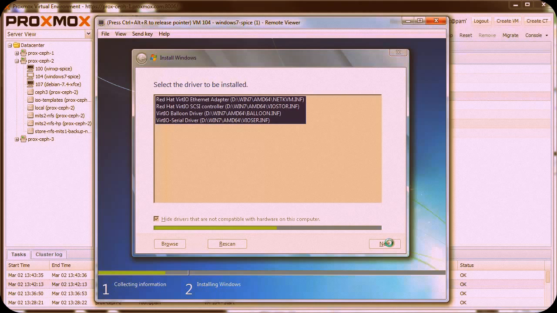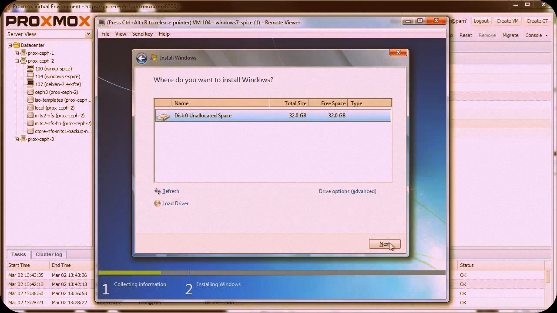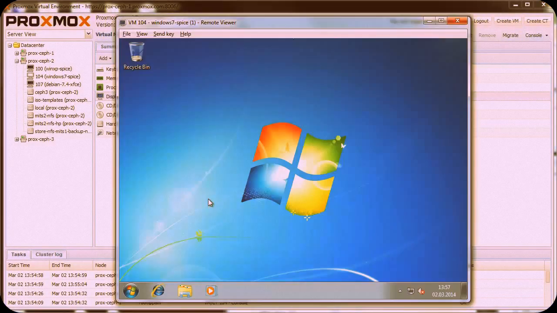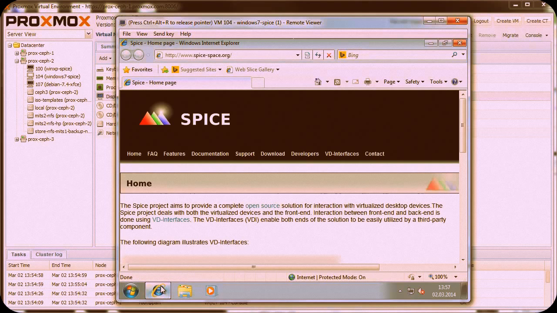Wait until the installation is finished. I will skip this part here, and we continue with the installation of the Spice driver package inside the freshly installed Windows 7. Back again. In Windows, go to the Spice website at www.spice-space.org and start the download of the guest driver package.